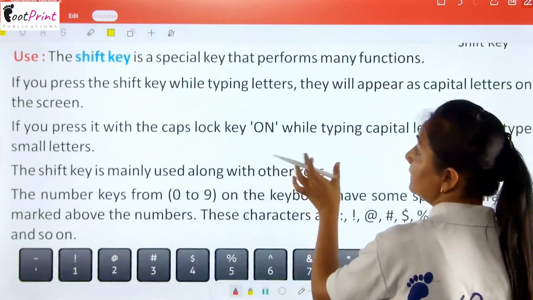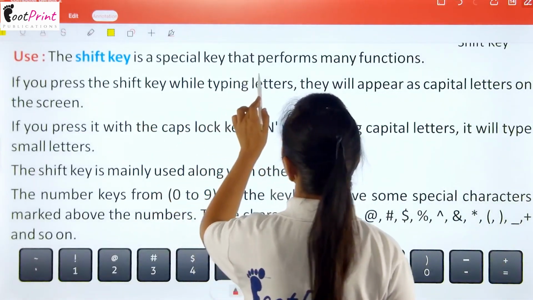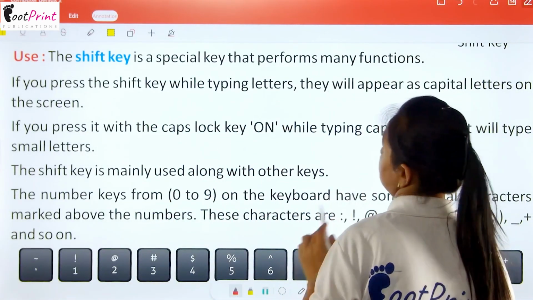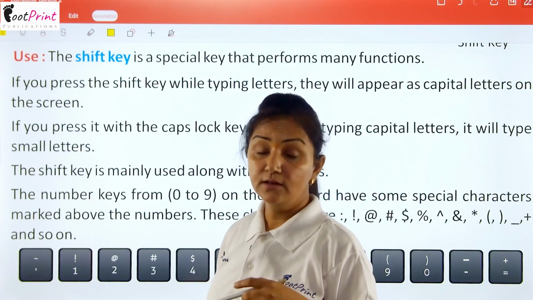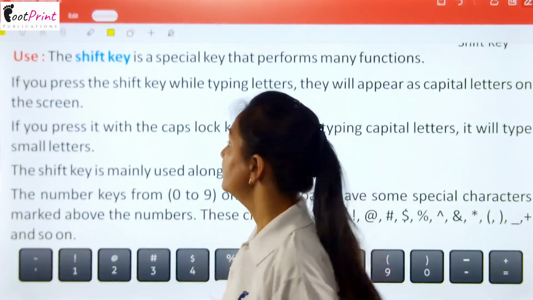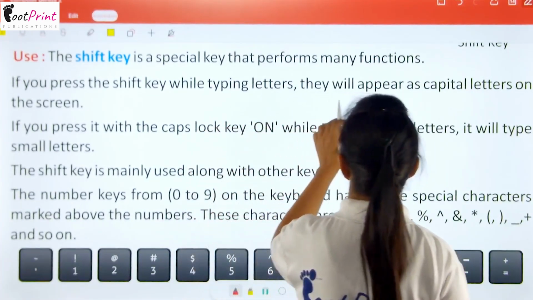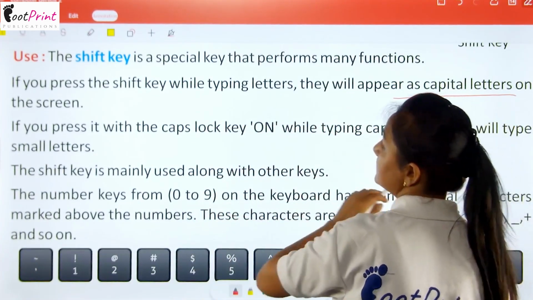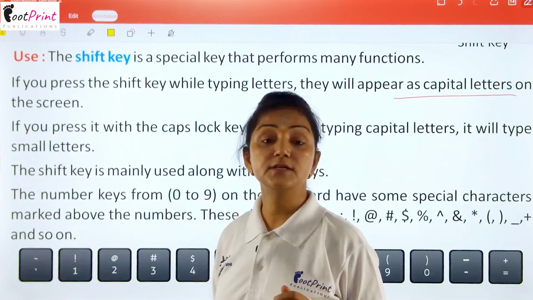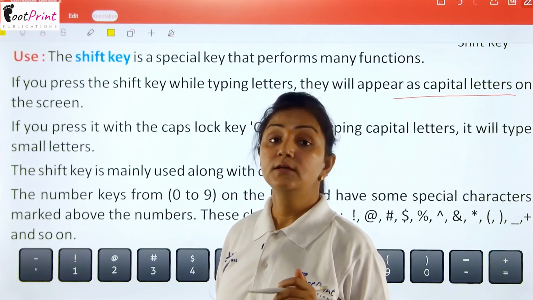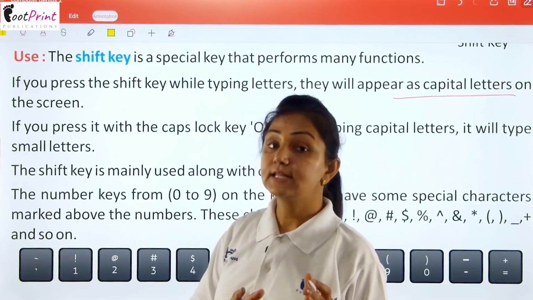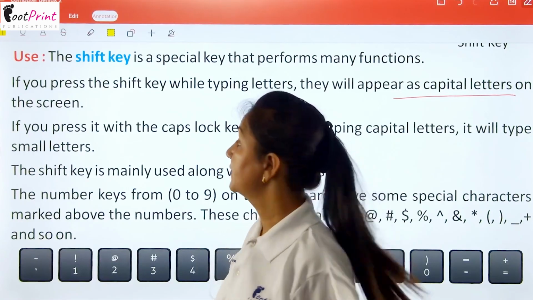The shift key is a special key that performs many functions. If you press the shift key while typing letters, they will appear as capital letters on the screen.